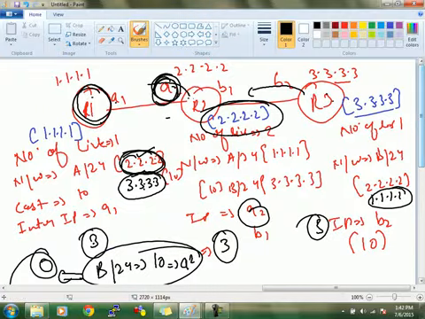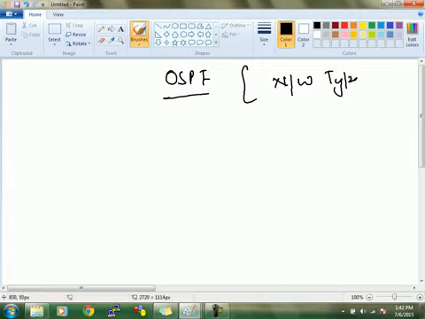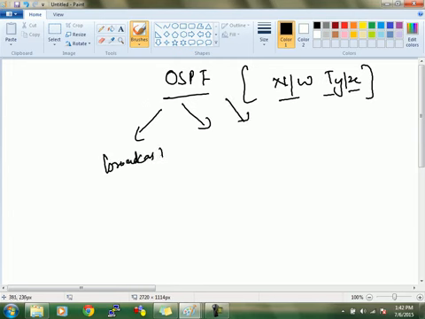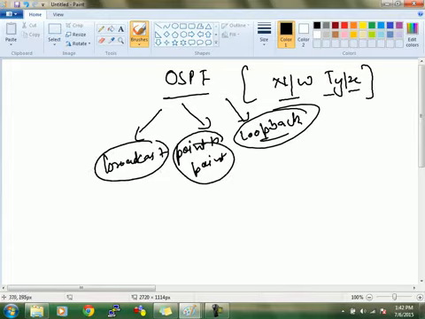This thing is clear. Now guys, in case of OSPF, we have something called network type. What are network types? OSPF defines three network types, for you people in CCNA only. One is loopback. Loopback we will discuss tomorrow. Today we will discuss point to point and broadcast.